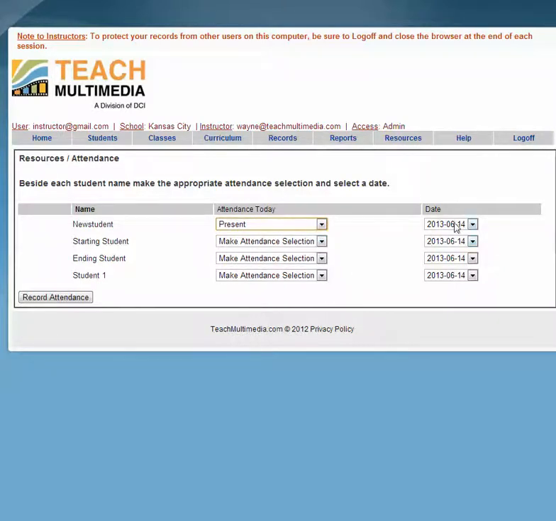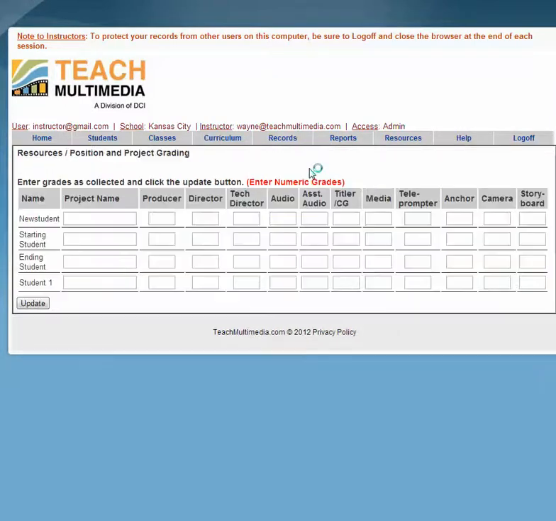By default, that date in this box is today's date, but if you need to enter for a previous date, you can make that selection from the drop down. Make all of our entries, and then we click the record attendance button. We have confirmation that they were stored, and then we move on to work with project grades.